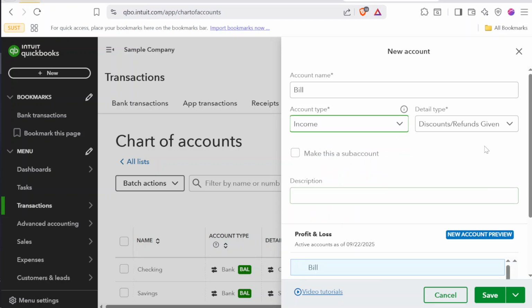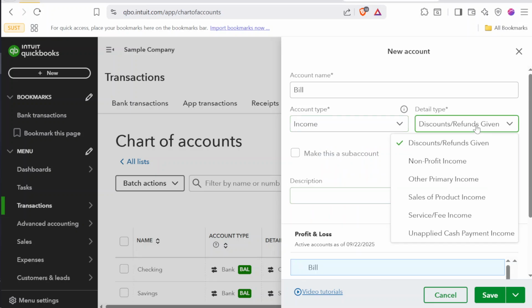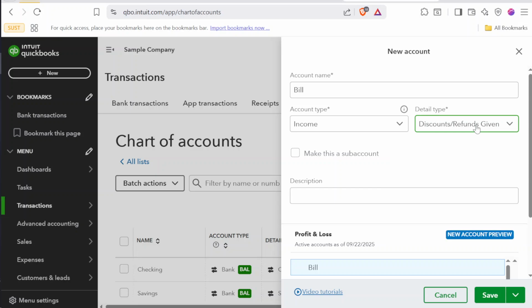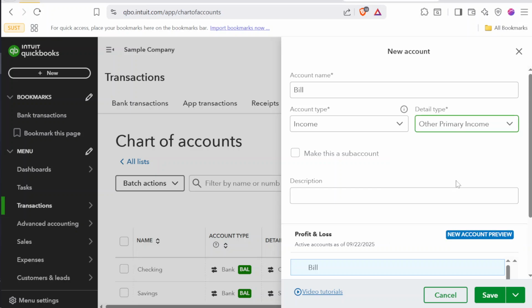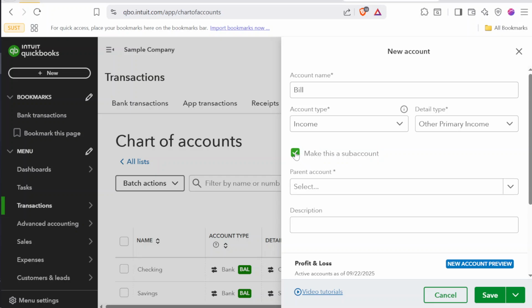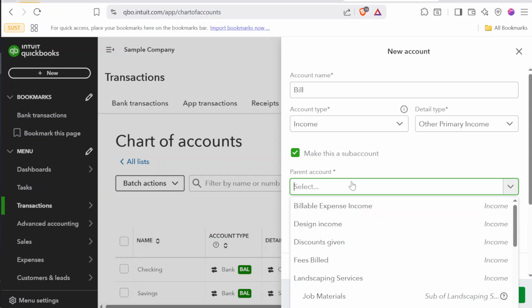After that, select a detail type. This gives more context under the broader account type, helping categorize transactions precisely. Here's the key step for making it a sub-account. Look for the option labeled Make This a Sub-Account and check it. This links your new account to a parent account, creating a layered, organized view of your finances.